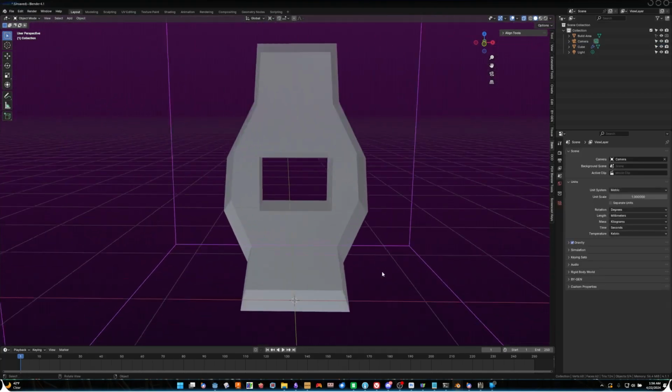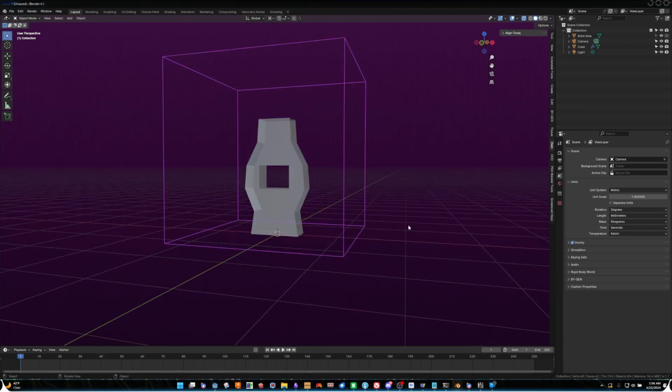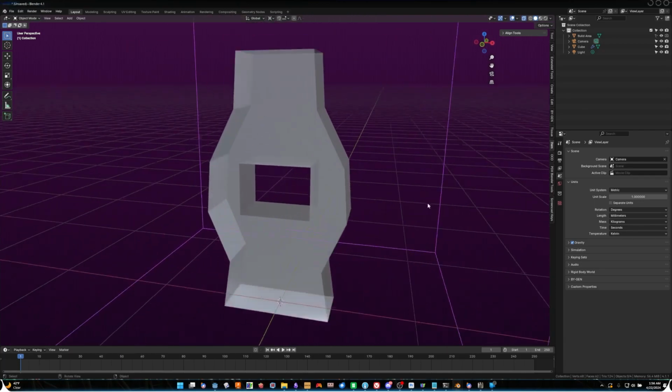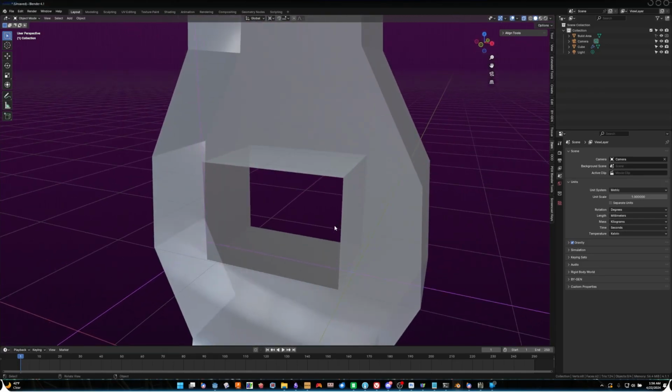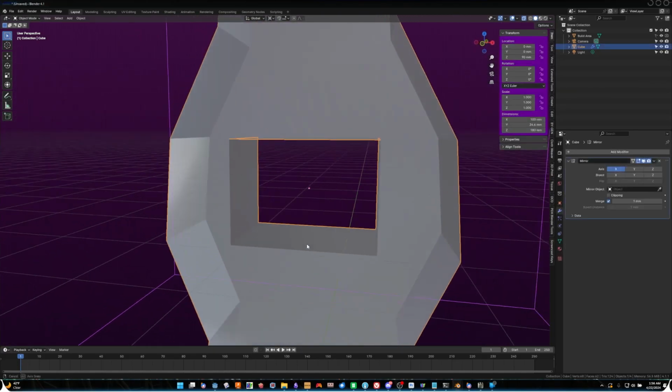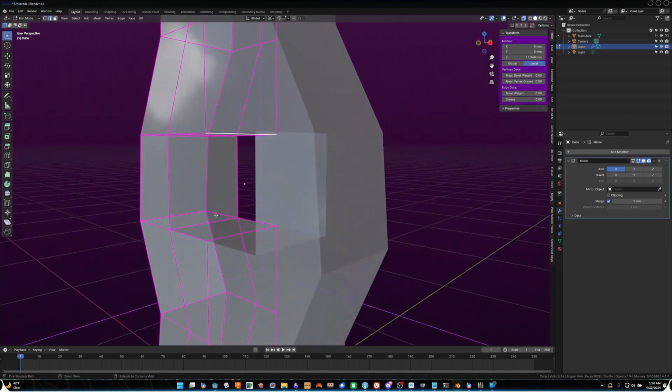Now, there are faster ways of doing large areas to fill, and I'll show you grid filling and all that stuff. We'll probably do it here in a minute for the bottom. Okay, so now that we've gotten that done, what I want to do here is add a loop cut on the inside of my object.